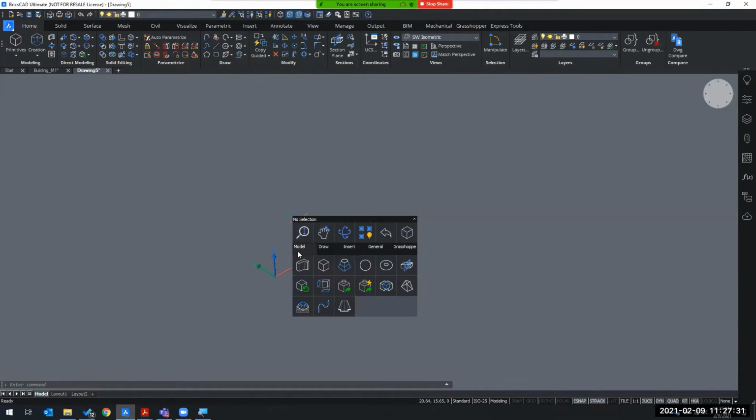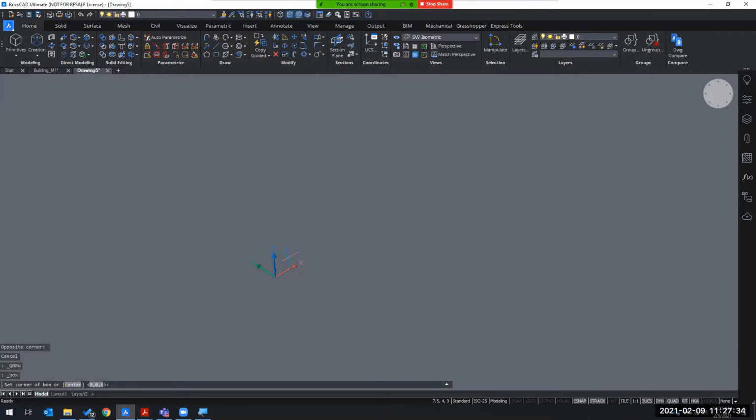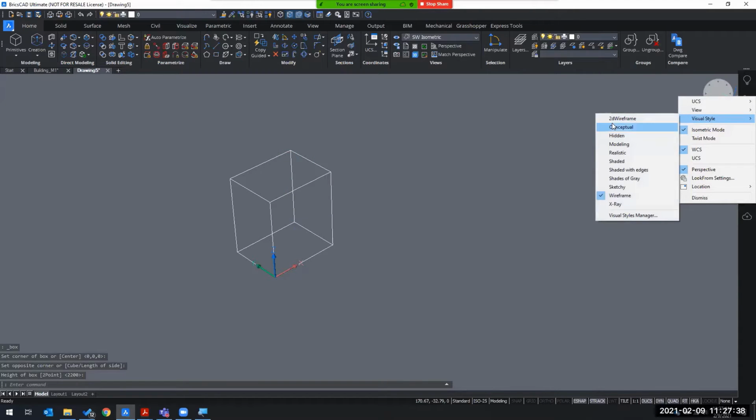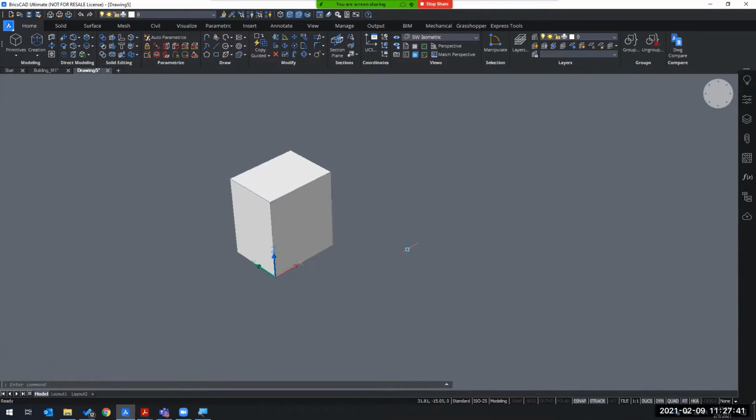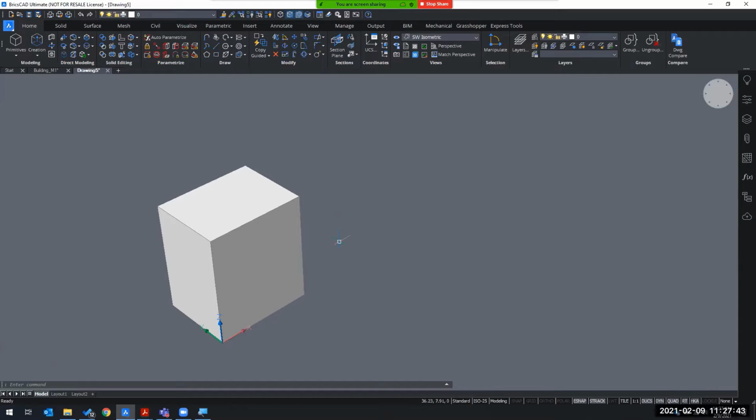To create a box somewhere here. So that's fine. I can see that my visual style is actually a wireframe, so I'm just going to change it real quick to modeling. Okay, so what are the important things when it comes to selecting entities?